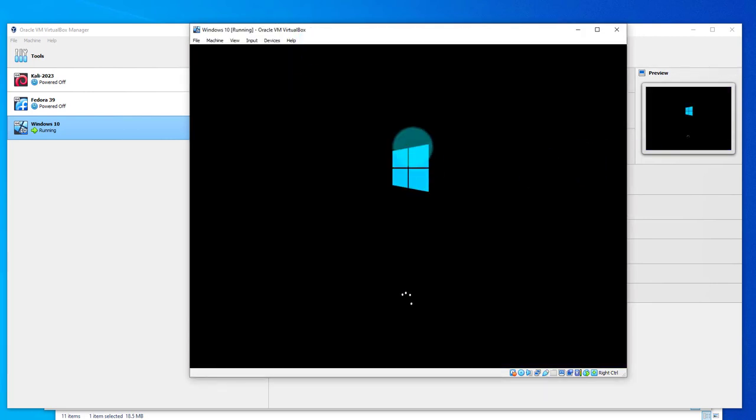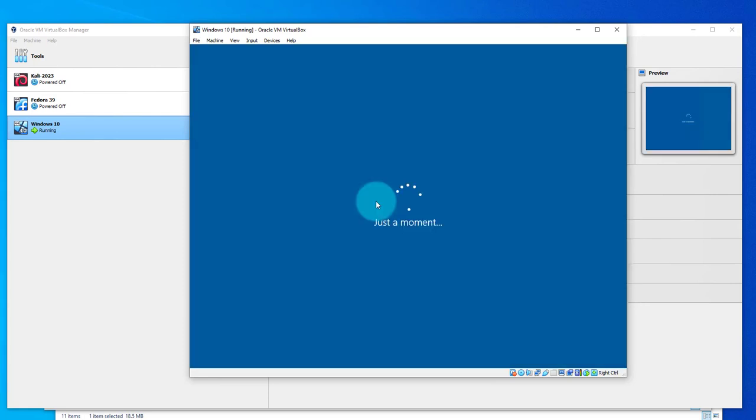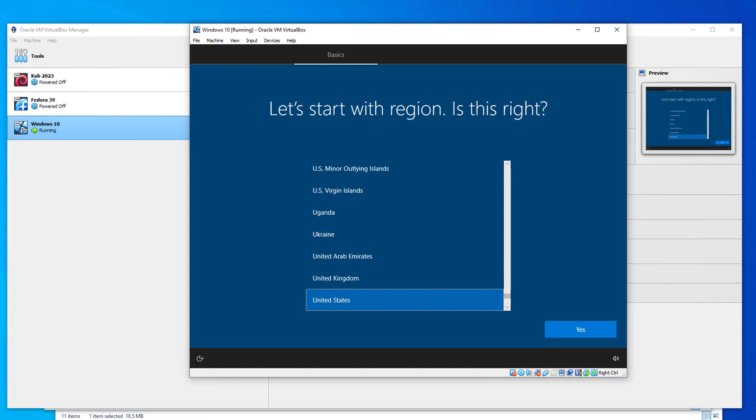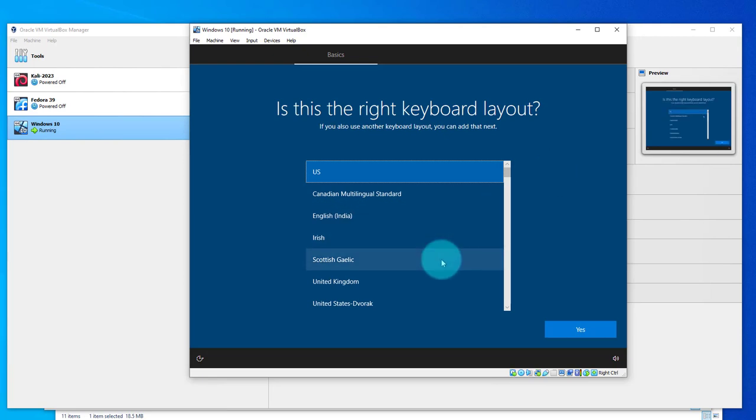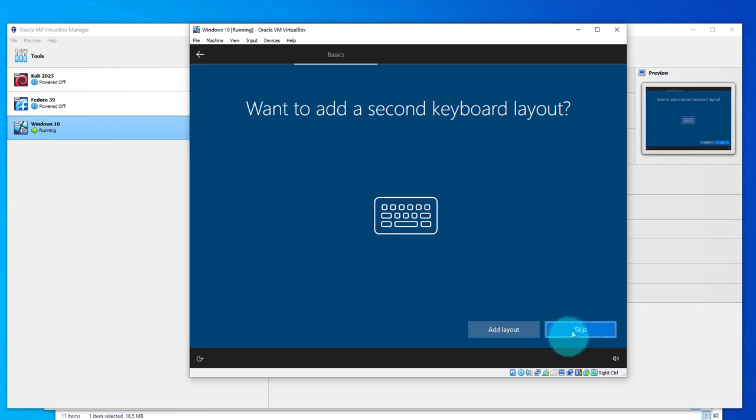So it's still doing the installation. It's looking like it's almost done with the installation. The installation takes a while. You have to be patient here. Okay, now we are at this screen and we have selected the region. I'm going with the United States. Clicking yes here. And then the keyboard layout, US. I click yes. I'm going to skip.